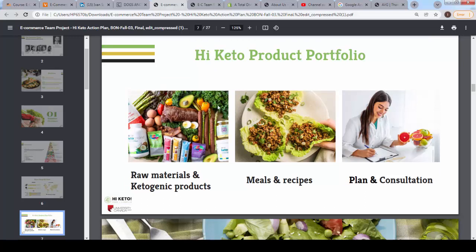Three types of products: raw materials for keto diet, and then meals and recipes, and then some sort of consultation.